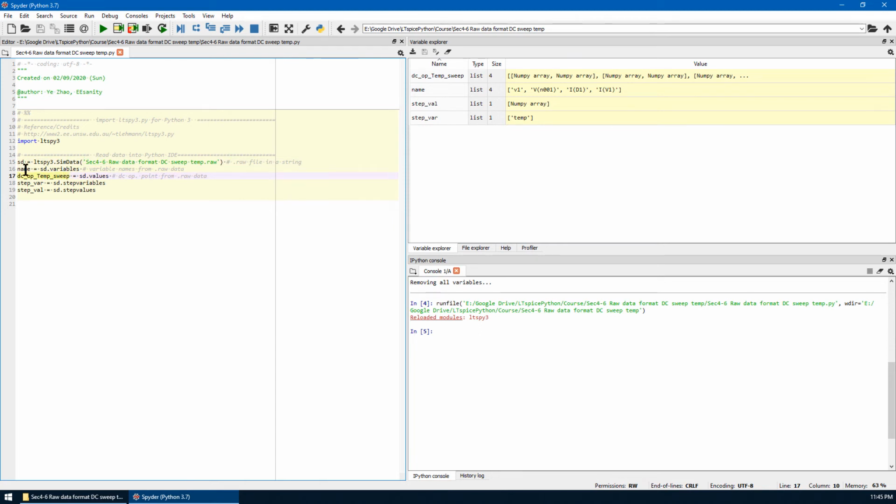SD.variables gives you the names of all variables, and SD.values is the DC operating point from the raw data. We save it as DC_OP_temp_sweep. Particularly, you can get the step variables and save them as step_var. The last one is SD.step_values, which gives you the values of the step variable. In this case, that will be the temperature.